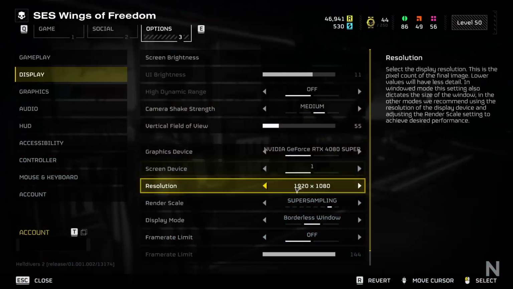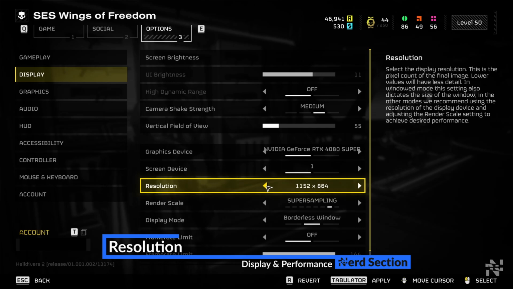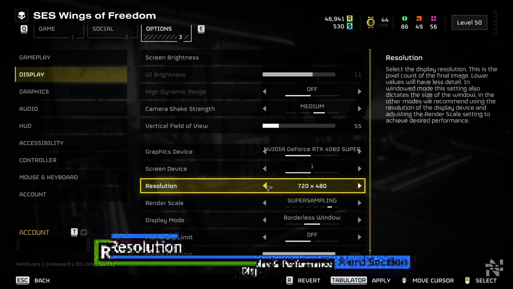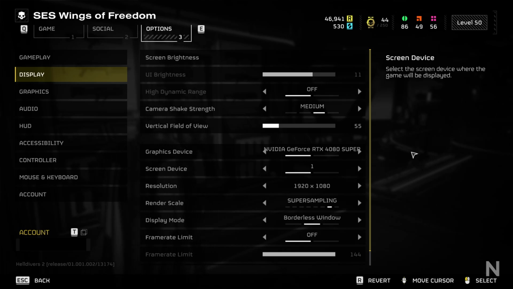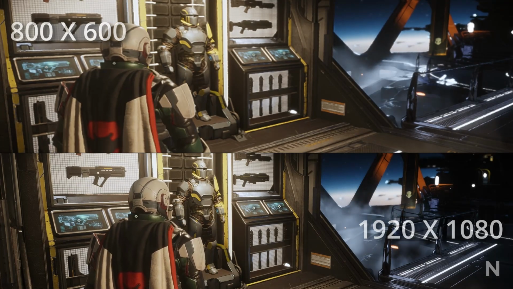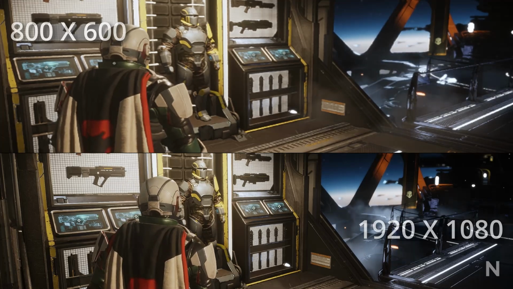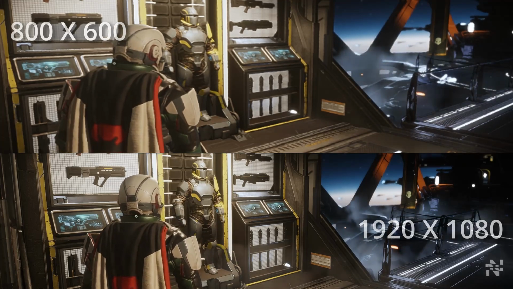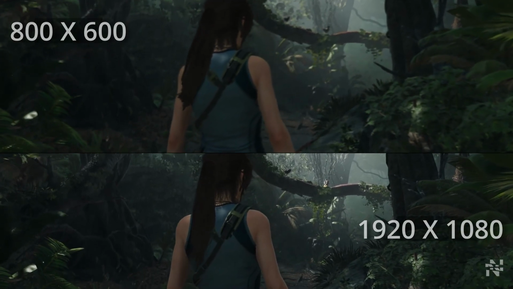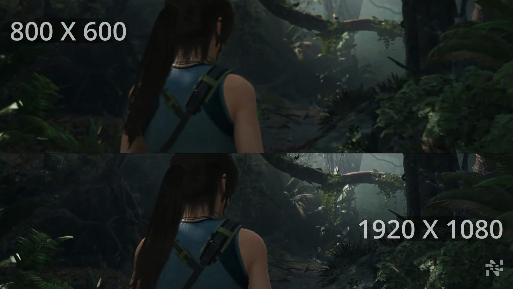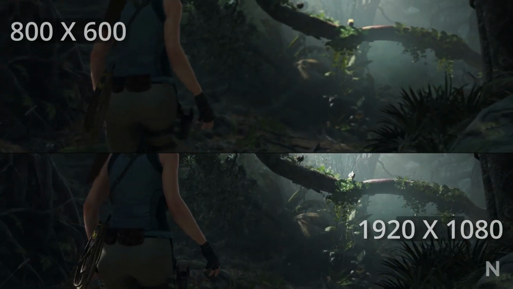When you're tweaking your PC's graphics settings, one crucial parameter you'll encounter is resolution. This setting determines the clarity and sharpness of images on your screen by specifying the number of pixels displayed horizontally and vertically. The higher the resolution, the more detailed and crisp the visuals appear, as more pixels are used to render the image. For lower-end PCs, opting for a lower resolution can significantly improve performance. This reduces the strain on your graphics card and CPU since fewer pixels need to be processed and displayed per frame.